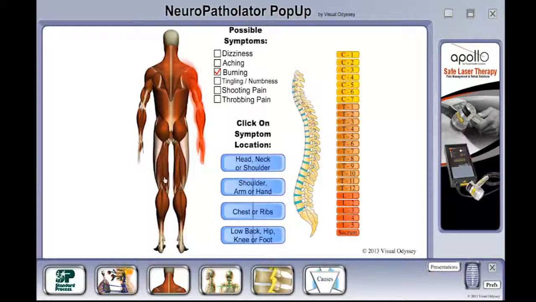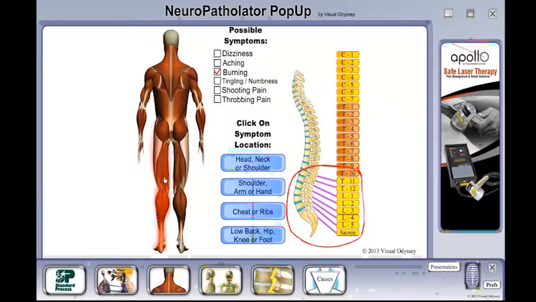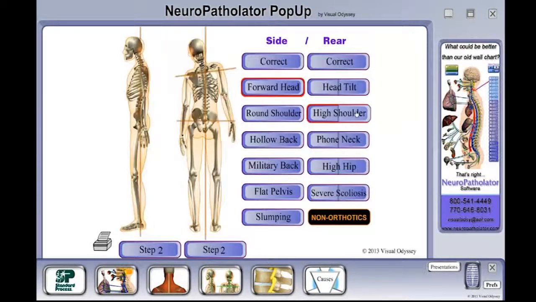We also have a section on posture. So here we can talk about the forward head position. Or we can talk about a high shoulder. And the impact that the feet, the knees, the hips, and of course the integrity of the spine play on those structural problems. And we can demonstrate the subluxation and the correction.